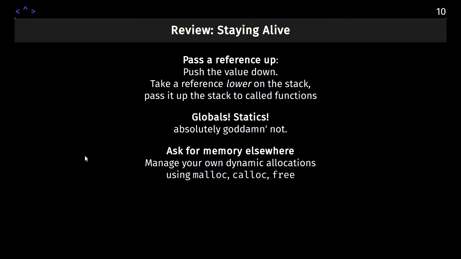Let's see what I can do with this. So, record, please. Very good. Okay.